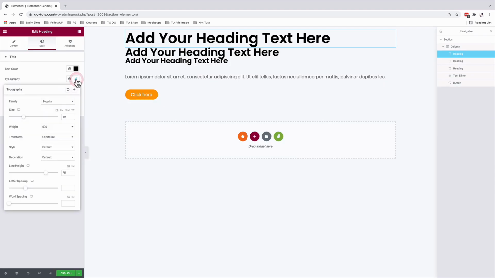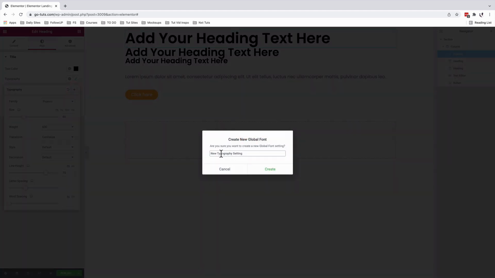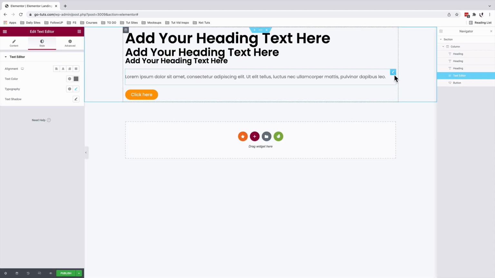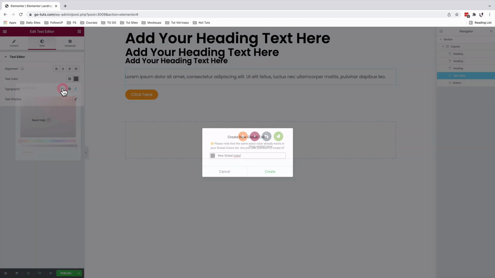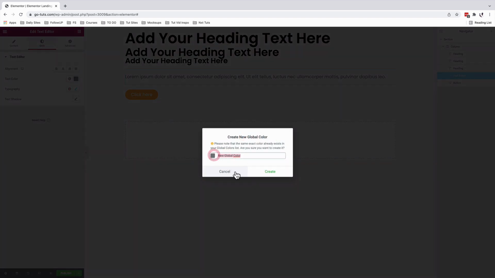As well, we come to the typography option and create a new global font. So this is going to be for the main heading. The same will also do for the content widget. First of all, we'll select the color and save it as a global color. Give it a name and save.